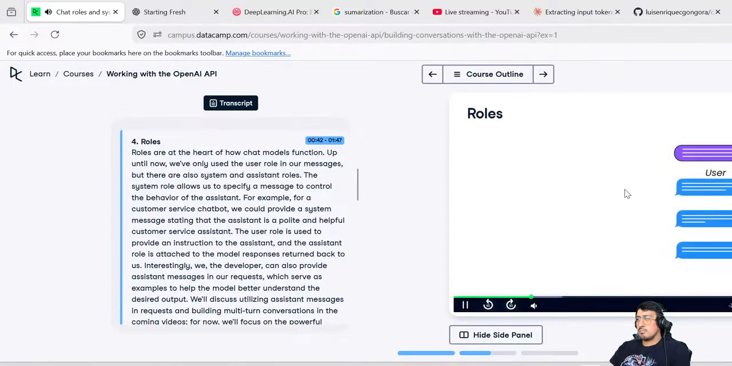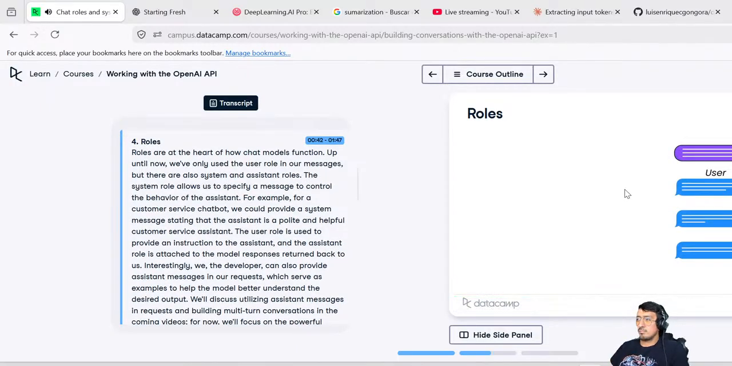With chat completion models, it's possible to also have multi-turn conversations, so we can build on our previous prompts depending on how the model responds. Roles are at the heart of how chat models function. Up until now, we've only used the user role in our messages, but there are also system and assistant roles. The system role allows us to specify a message to control the behavior of the assistant.